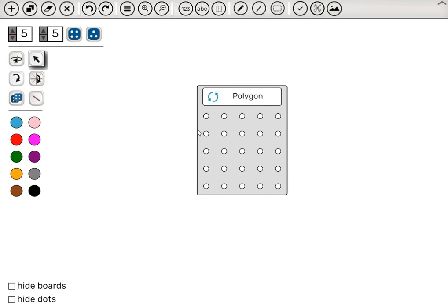To draw a polygon, we simply click the vertices. So click, then we move here, click here. So these are just individual clicks. We're not keeping the mouse down. And then click here, and here, and here, and back to the first vertex. And here we have a polygon.